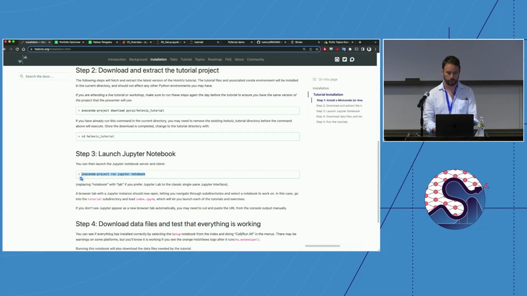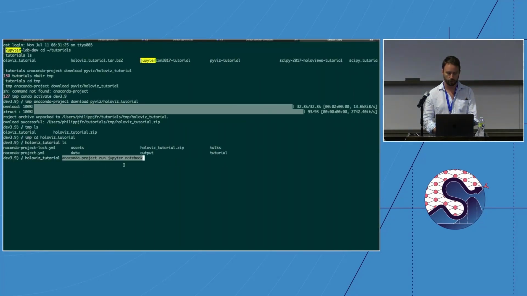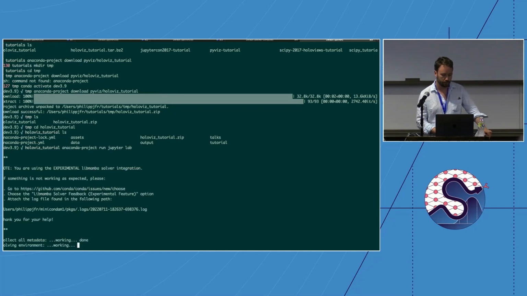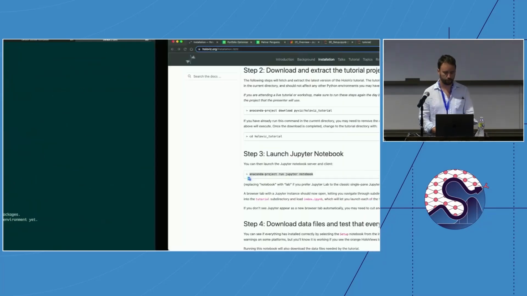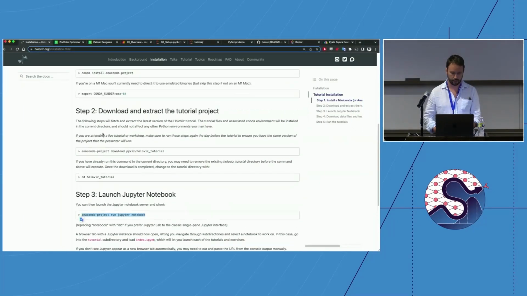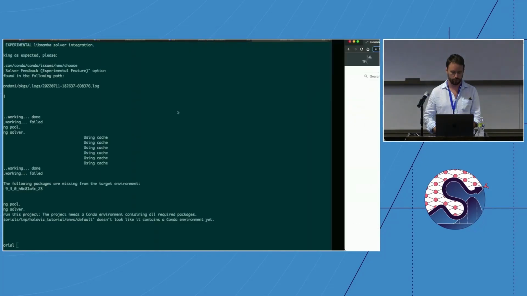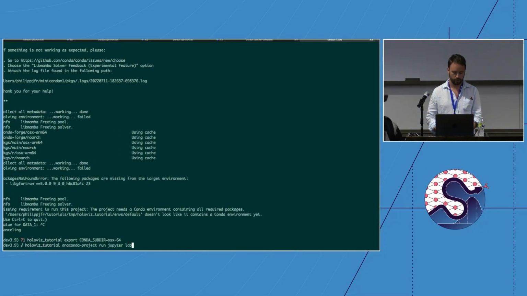If you've used a notebook before, you can choose whether to run Jupyter Notebook, which is the classic interface, but you can also do Jupyter Lab instead, which is what I'll be using to demo. So this is now going to install the project. So it's going to go fetch the, I missed a step. I did not export this.